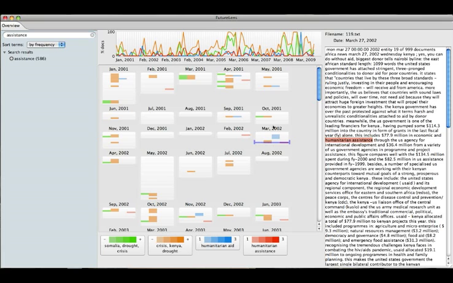Each of the bars within these plots corresponds to a single news article. The size of the boxes is related to the total number of news articles that are found during that month. So, for example, May of 2002 has more news articles than April of 2002.